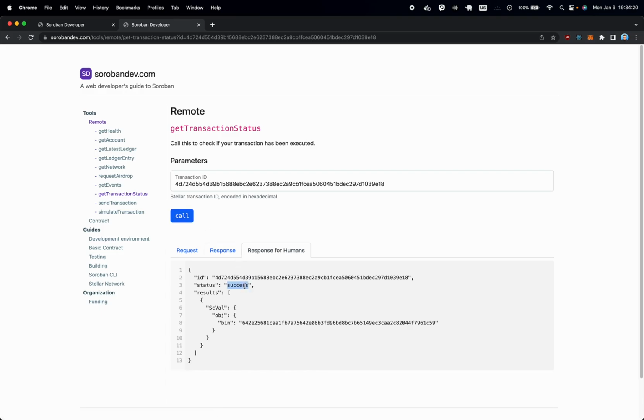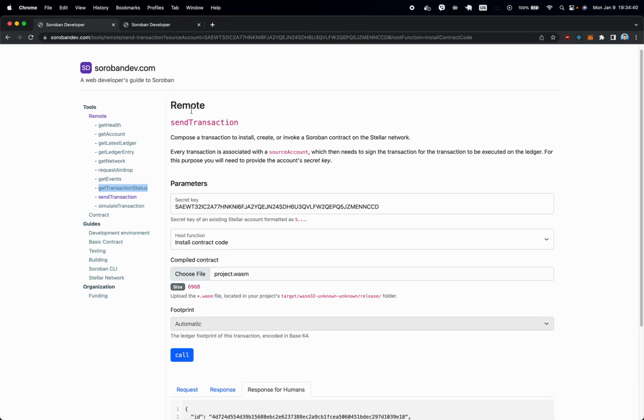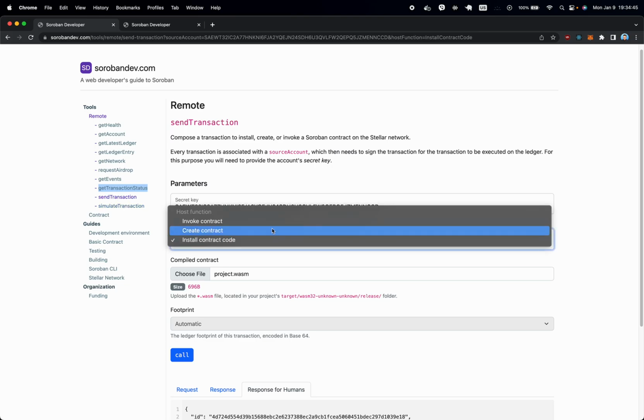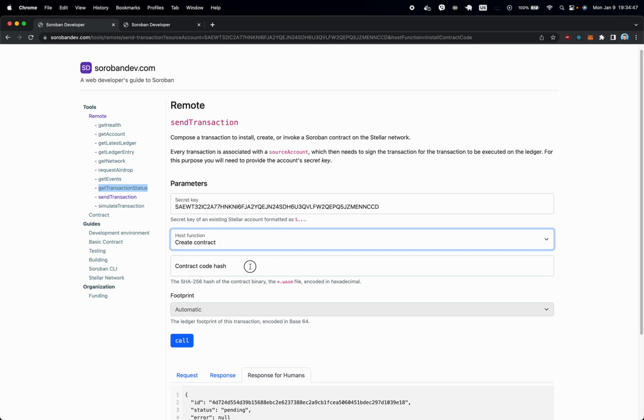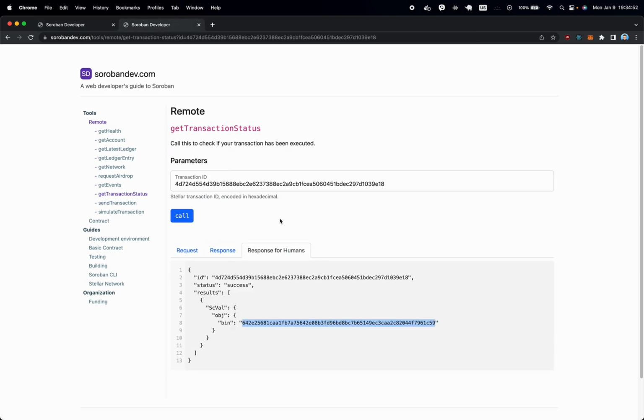That means the contract code was installed, and on top of that, we get this handy binary value, which is actually the contract code hash, which is going to be necessary when we're going to create an instance of that contract. So let's go back to the send transaction section, and we're going to select the create contract portion. There is a field, contract code hash, and this is exactly the value that we got from this transaction in the results portion.